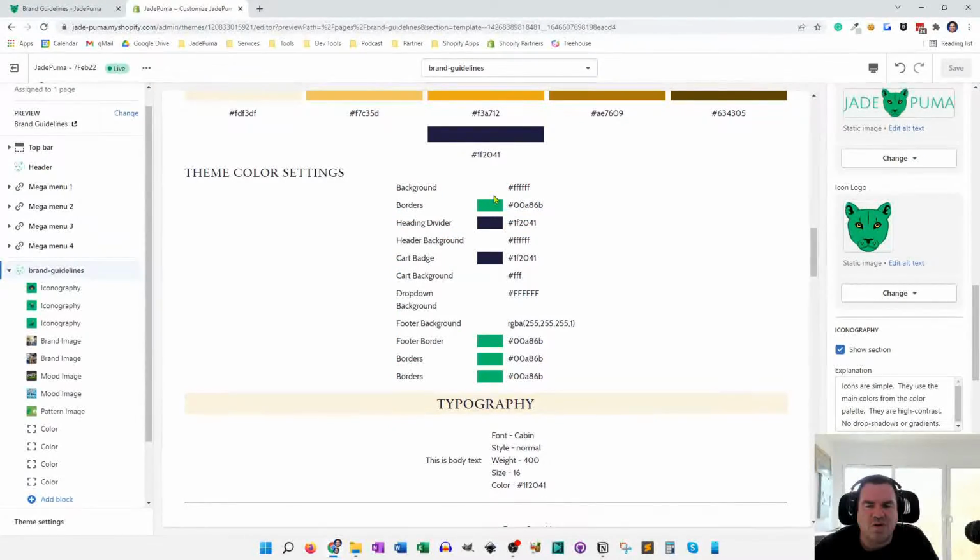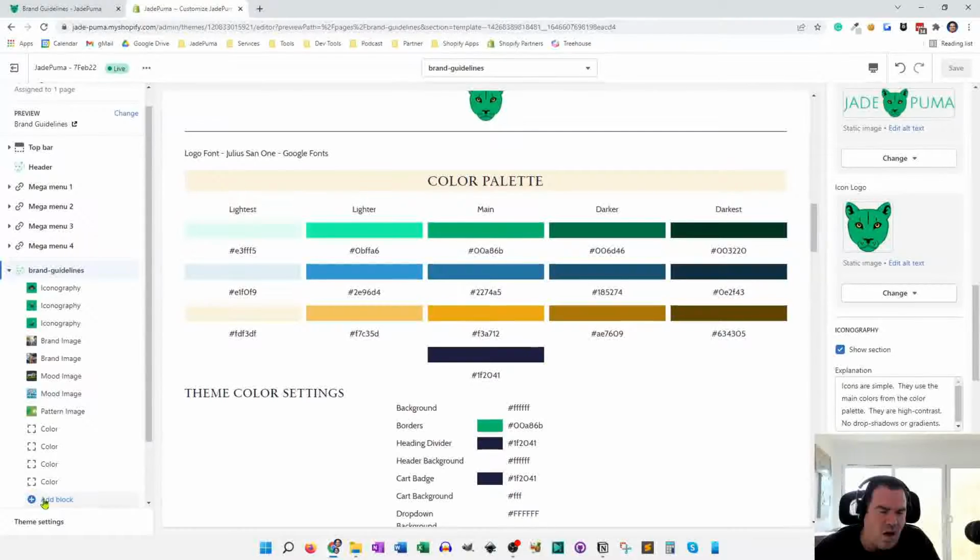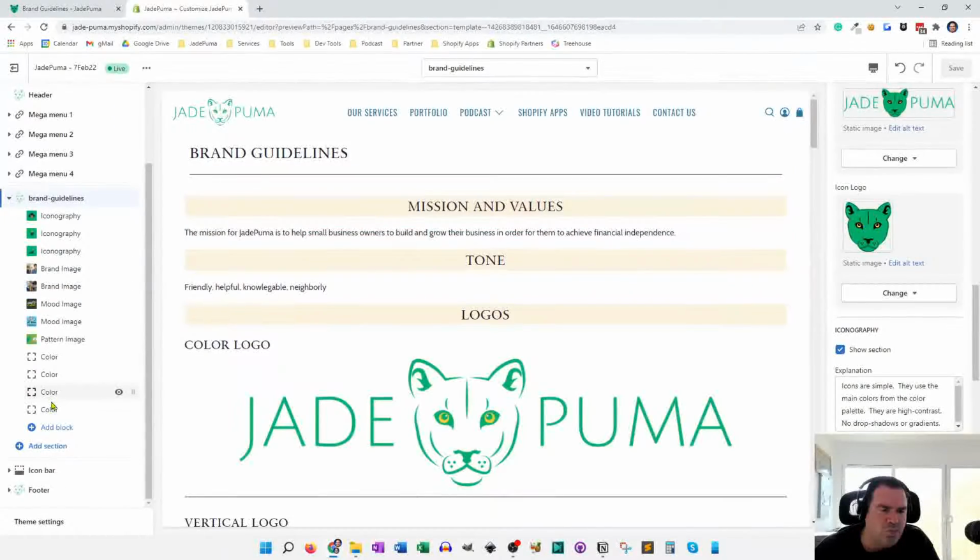Now above it, we have the ability to add a color palette, and that's done through these blocks here. So you add a block, and the block you want to add is color. And you'll see here that in my brand guidelines section, I have 4 color blocks added.